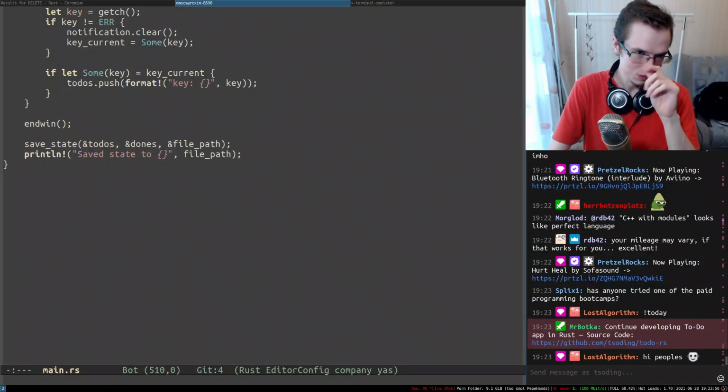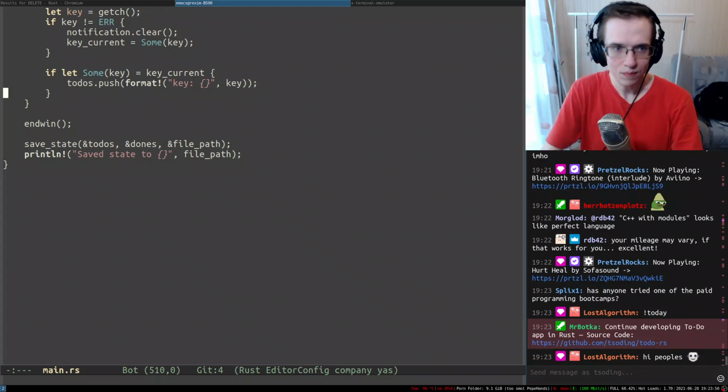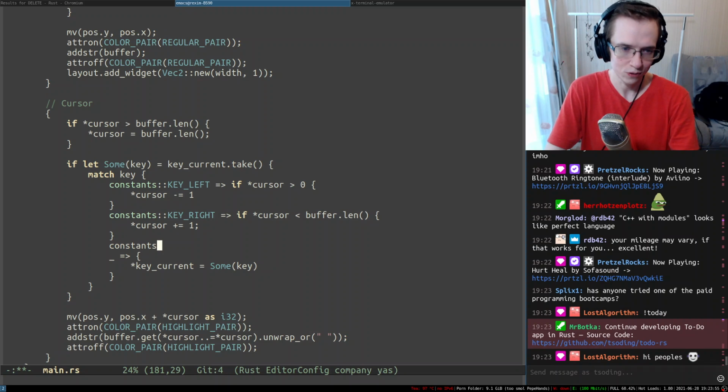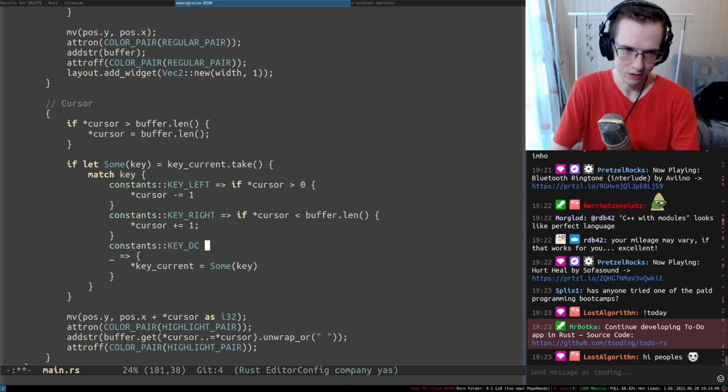Ncurses do be like that sometimes. All right. So constants delete. Right. So it's constants key delete DC. Almost forgot. Right. It has to be DC.